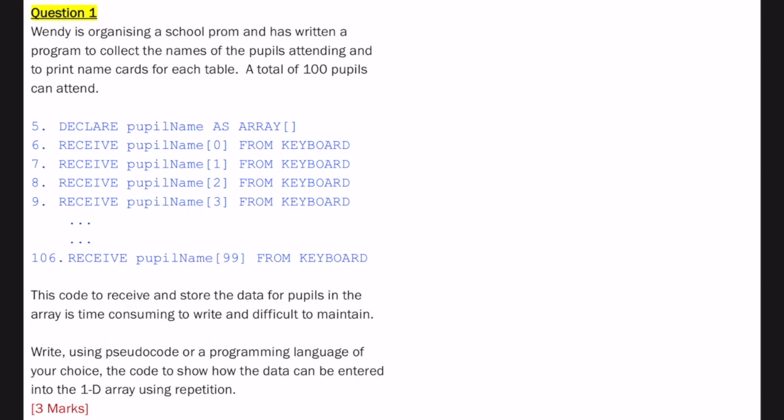Wendy is organising a school prom and has written a program to collect the names of pupils attending and to print name cards for each table. A total of 100 pupils can attend. The code to receive and store the data for the pupils in the array is time-consuming to write and difficult to maintain. Write, using pseudocode or a programming language of your choice, the code to show how the data can be entered into a 1D array using repetition. Before I go through this, you may want to pause the video and attempt to answer this question yourself.